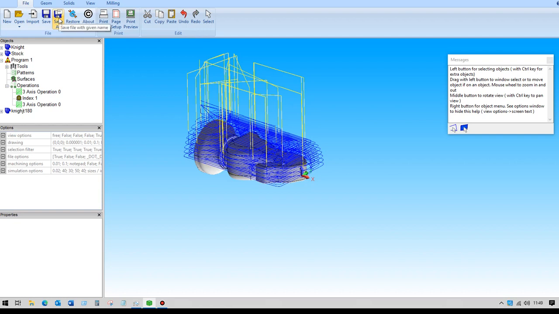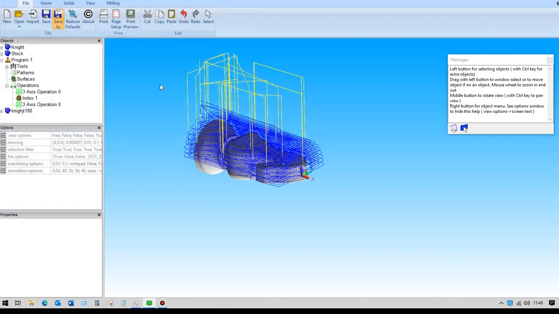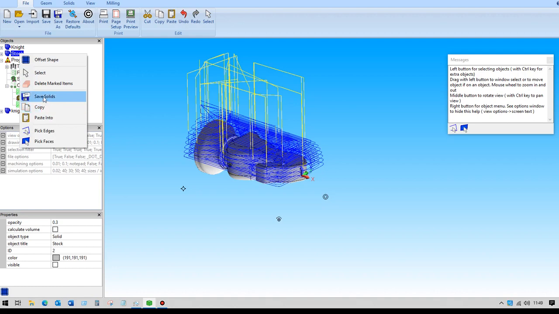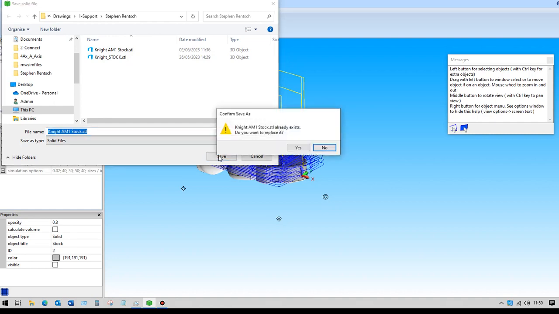So before we go into the simulator, we'll just save that away, and we'll call it Night 2 AM. And the other thing I'll do to make it easier when we're producing the simulation is save that stock shape: right click and say save solids, and save that as an STL file, then we can just access that afterwards. It doesn't really matter what name you give it.